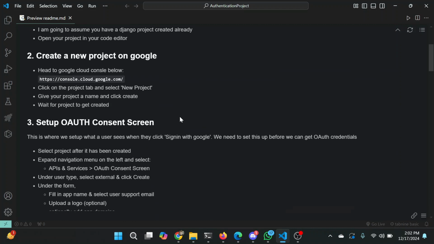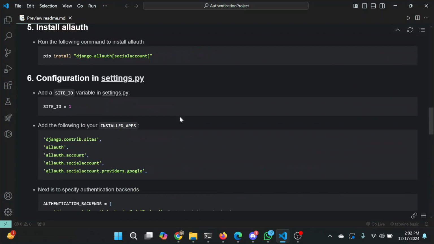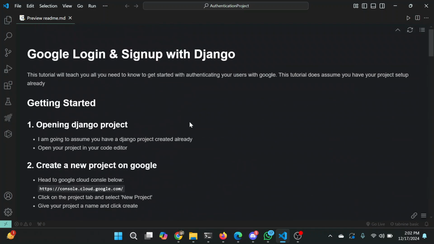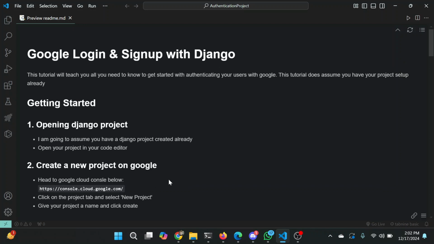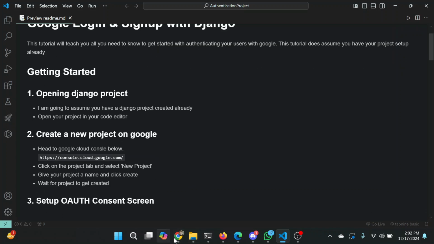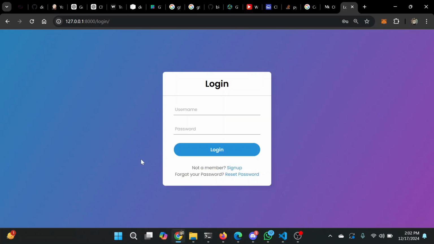So what I have here is a README file, which just outlines all the steps that we're going to take. I created it so that it will be easy and structured, and so that you also can refer back to it in future. Now, if you want to get all the code to this project, you are going to see a link in the description, which will take you to the GitHub repository where you can get the code, including this README file.